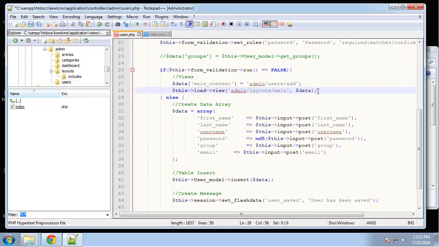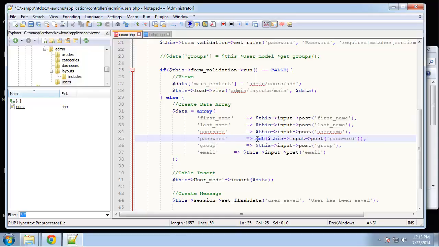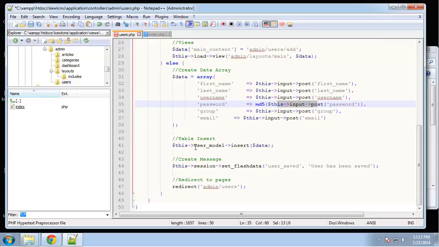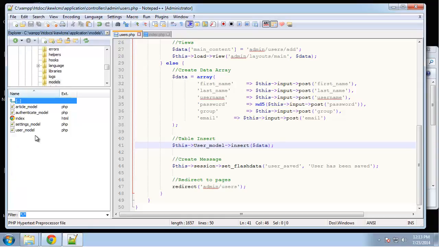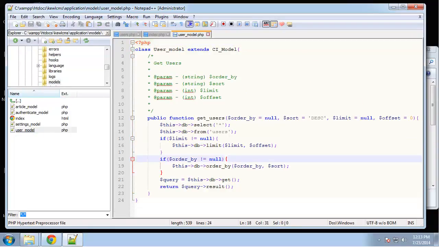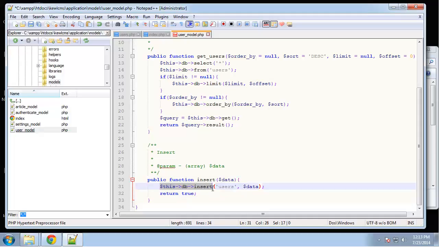We're loading a view here if the form hasn't been submitted. If the form has been submitted, we're creating our data array from all the form values, and you can see that this password here, we're calling the MD5 function on it because we want to encrypt the user's password with MD5. And then here we're calling the insert method in the user model, which we should create now. So save that and then go to models, user model, and we're going to paste in a very simple function. It's just going to call this db insert in the users table, and it's going to plug in our data.